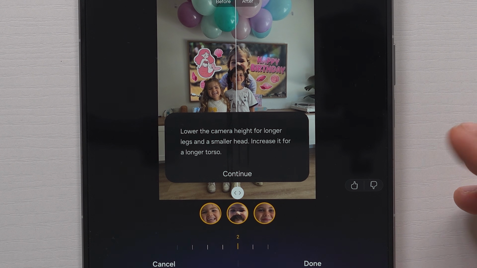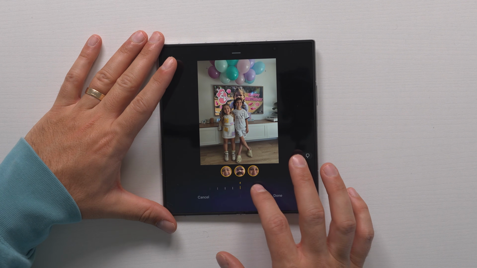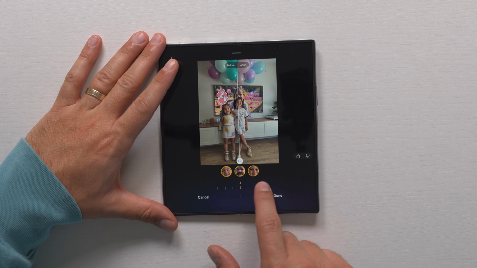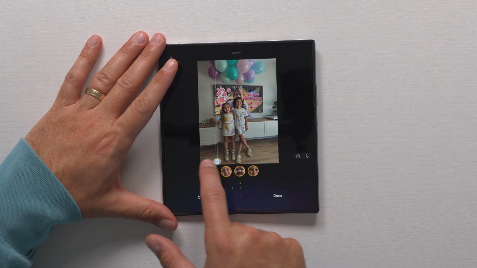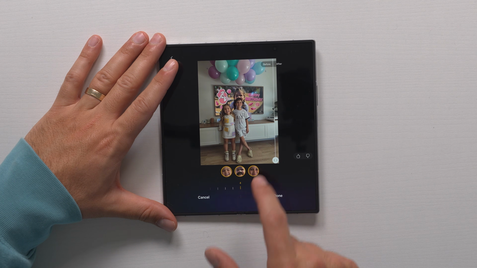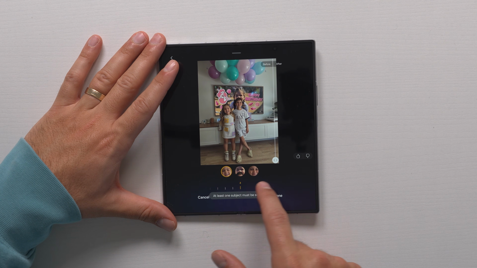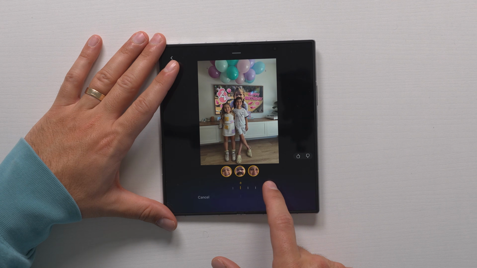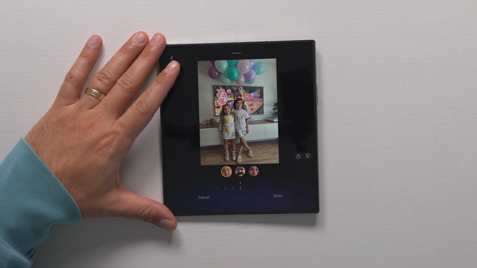Camera shift. This is one of the ones I spoke about before, where you can actually lower the camera height for longer legs or a smaller head, and you can do that with this little slider here. And then it shows you a before and after. Pretty cool. And you can do it per person as well. So if you just wanted to do it for one person or all three, you can do that as well.